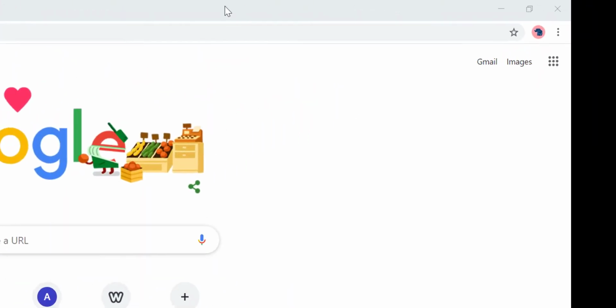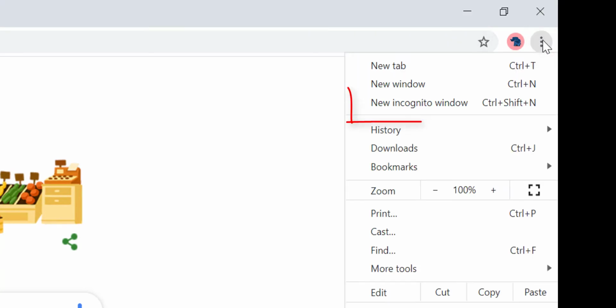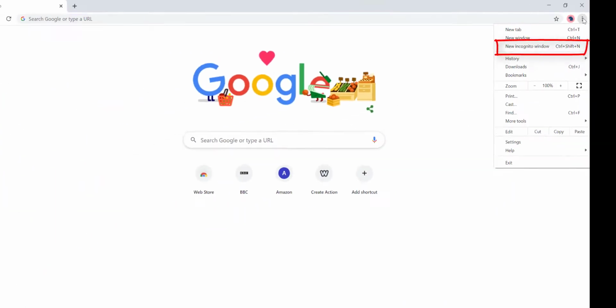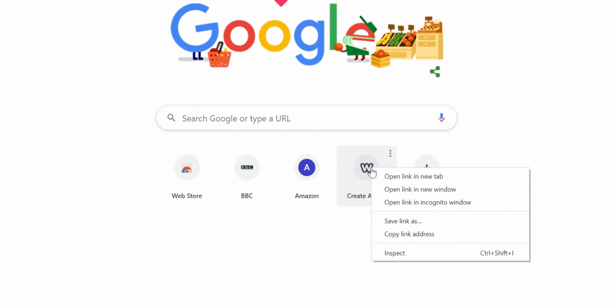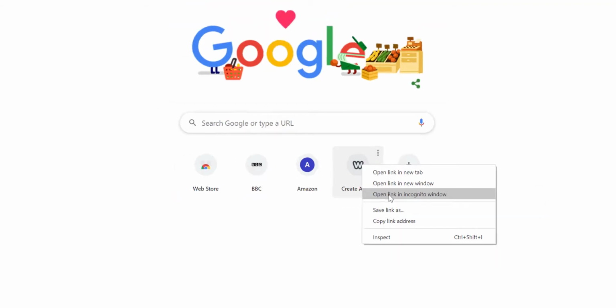An alternative way is at the top right of your browser, there's three little dots. Click on the three dots and then choose New Incognito Window. And finally, if you've got any bookmarks saved or any pages that you visit regularly, then you can right click on it and then choose Open Link in Incognito Window.